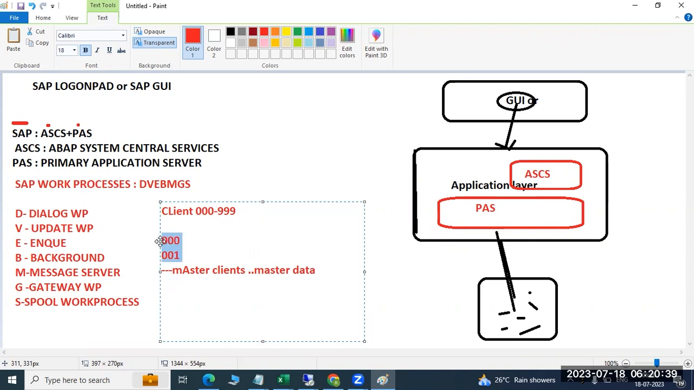So they may ask you questions during the interview, and sometimes like, so what are the default clients here? So 000 and 001 are the default clients and master clients. We cannot do any business in these clients, right? In SAP, we can log into SAP. Here we will do the business, but in these two clients, we cannot log into the business here.